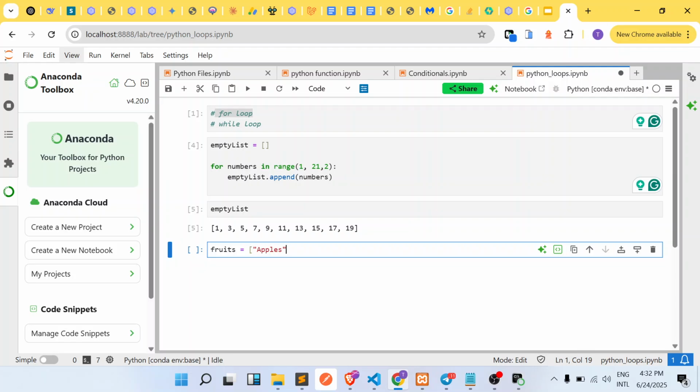So we have apples, and I'm just going to pause this and do it very fast. Okay, so let's say we have this list of apples right here, and we want to print out all of this list. We can use a for loop to do that.